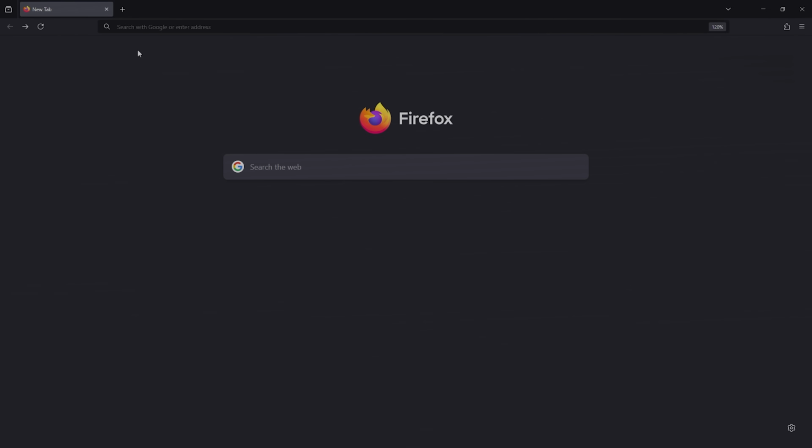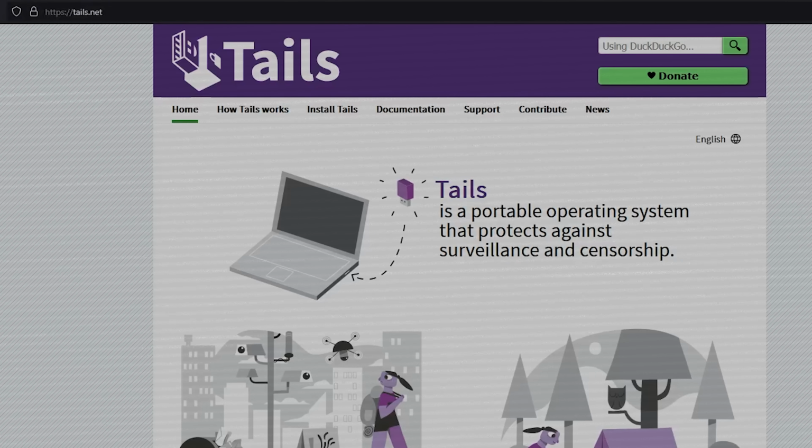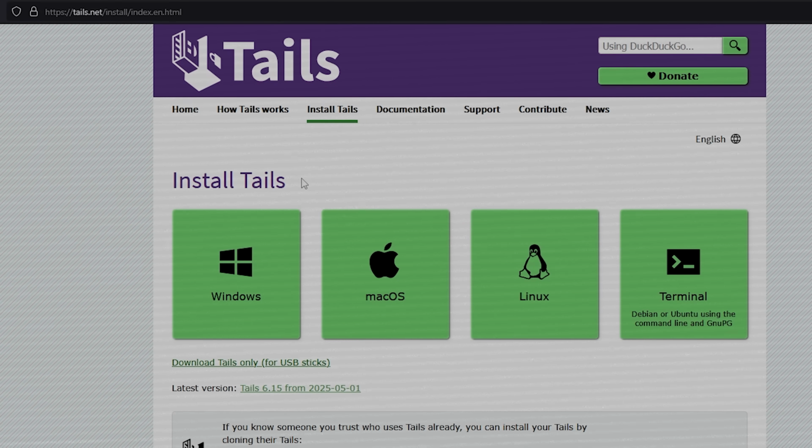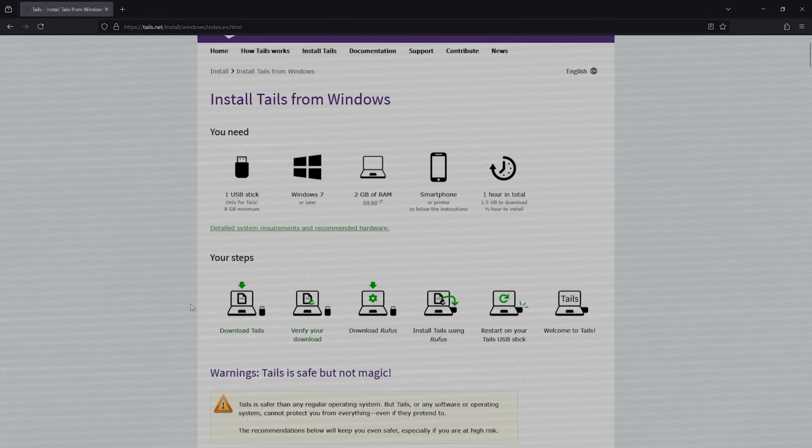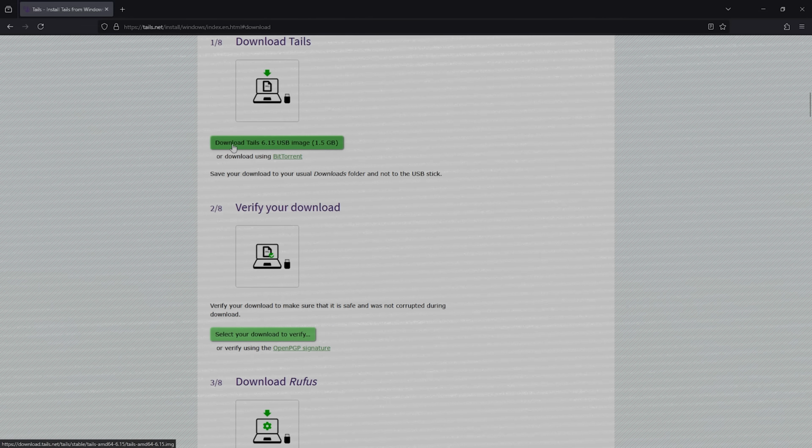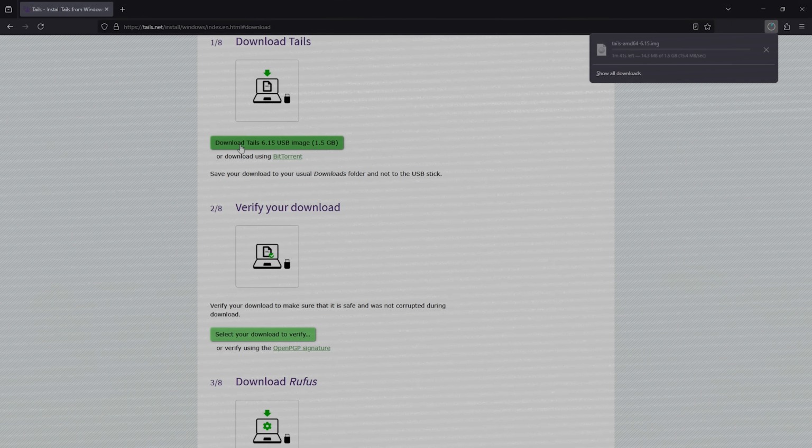To install Tails, you need to open up a browser and go to tails.net. Once you're there, click the Install Tails button. This will take you to a step-by-step guide. Before you start, it will tell you what you need, and if you match these requirements, simply click Download Tails. This will start downloading the Tails image file, and it might take a few minutes depending on your connection.